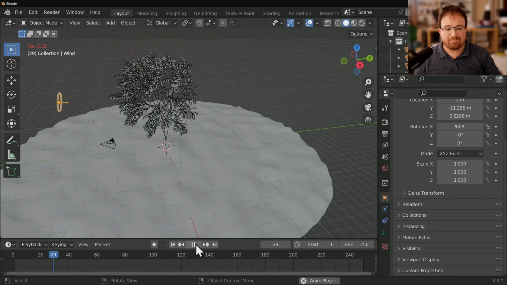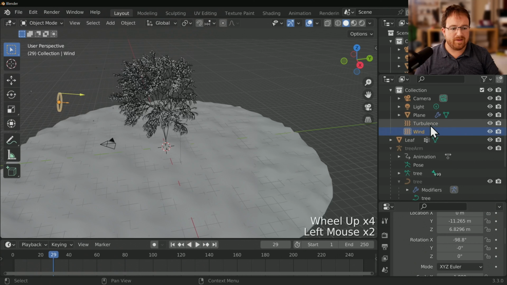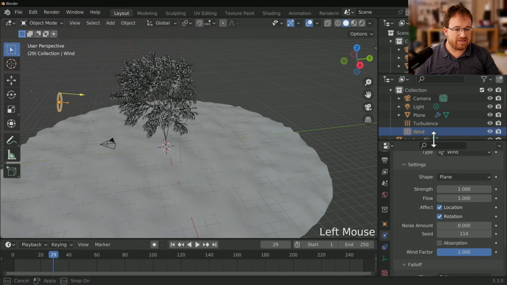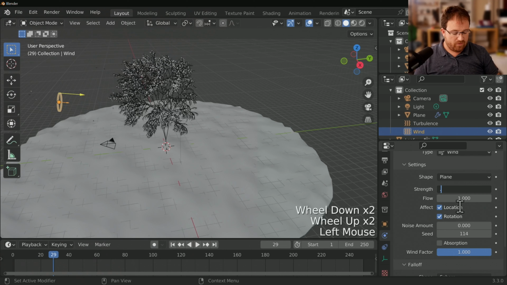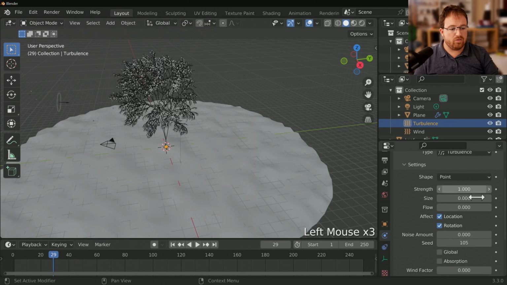That's no good. So let's play with the settings. Let's bring this down. So either with the wind or turbulence selected, you can go down on your properties to the physics properties. And when you go ahead and click on that, we can change the settings within. Now the wind here, I'm going to set it to a strength of 0.2 to begin with, and then 0.2 for the turbulence as well.